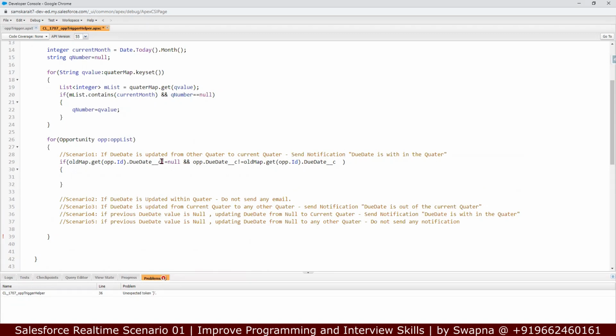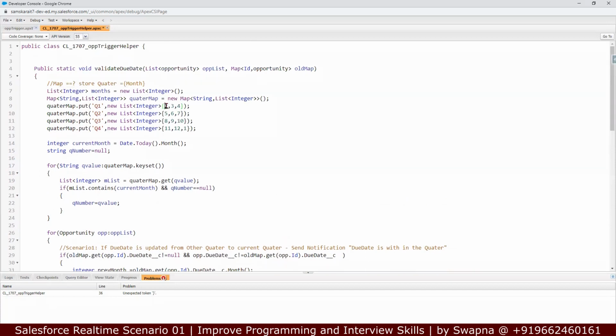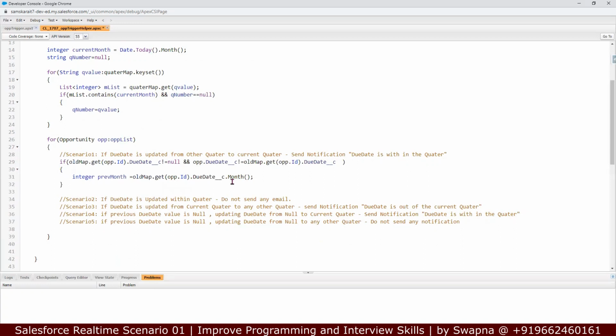If it is not equal to null, it means there was some value in the due date, so get me that information. Integer previous month equal to dot month. What is my previous month? Previous month will be 2 or 3 or 4, 5 or 6, something will be there. It doesn't matter. I don't know what the previous month was.